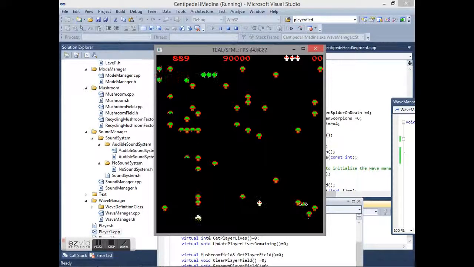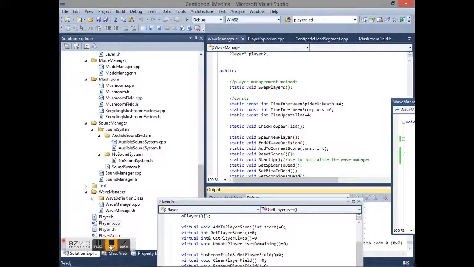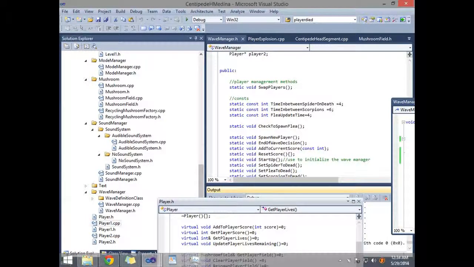And if I kill myself, it's still the same one. I died because I was past my lives, but here it is loading the previous one, so it's the way it's supposed to work. It's pretty much it. But that's the whole part of going on to the next wave. It's just incrementing that wave and then loading.